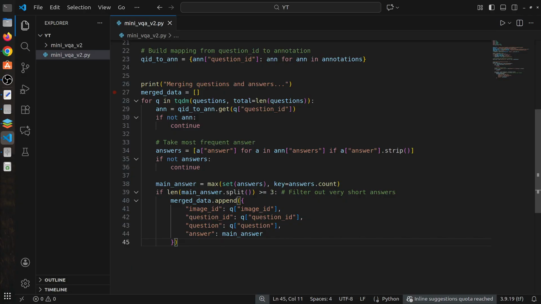Okay, so here's the main part of this code. We're merging the question and answer. Here we have an empty list, and here we loop over all the questions. Here we have a dictionary, and in this dictionary, as I told you, we need to give a question ID. So QID to ANN dot get, we give it a question ID, and it gives us the annotation. If not annotation, then continue. Okay, then go to the loop again.